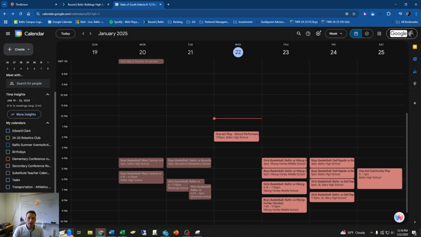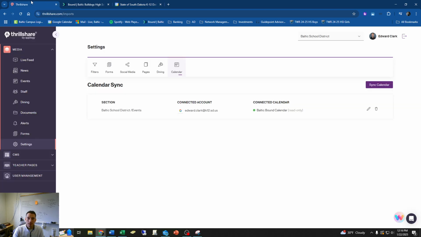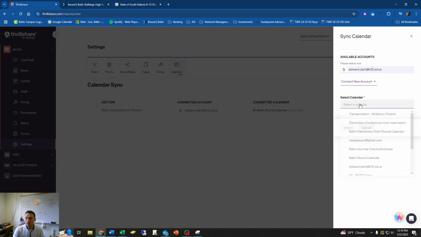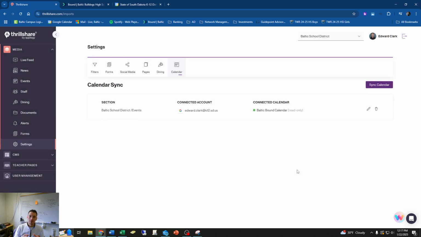Okay, so now I've got this Bound calendar in Google. I'm signed in under my K-12 account. Now if I go over to Thrillshare and I click sync calendar, I can sign in to my K-12 account. Because I'm already signed in, it will let me select any of the calendars that I've got in my Google account, and then I'm just going to select one and click import. That will sync the calendars. Then after that I'm going to have to choose where to put it, but that's where I can reach out to Apptegy or Thrillshare. I don't know which one they technically go by.